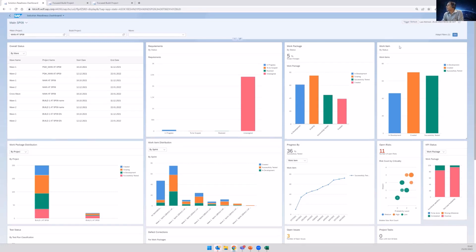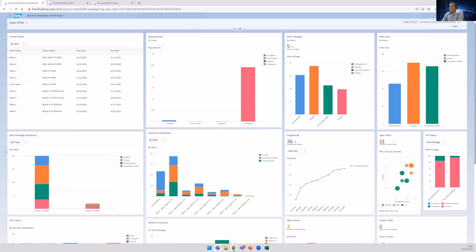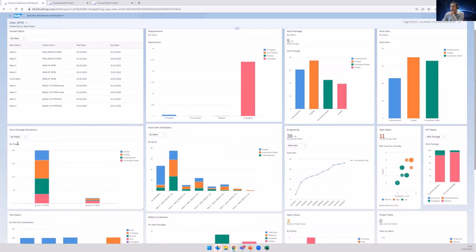Similarly, we have the work item card that gives you the work items in different statuses. Here we have in development, created, and successfully tested status. We also provide you the information of the work package distribution. So here we have the work package distribution based on the projects, based on the category, or based on a wave. So you can decide what is the visualization that you would like, which is the particular information that is appropriate for you.